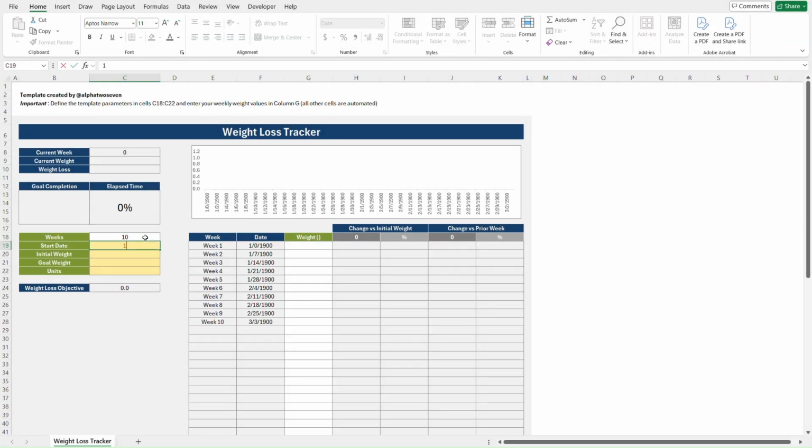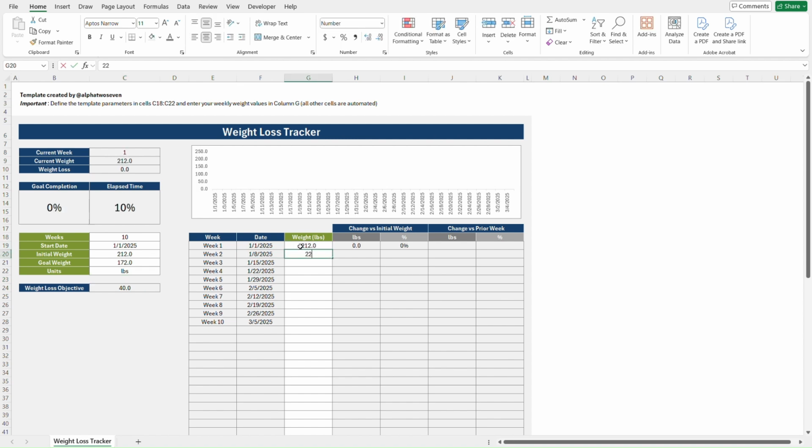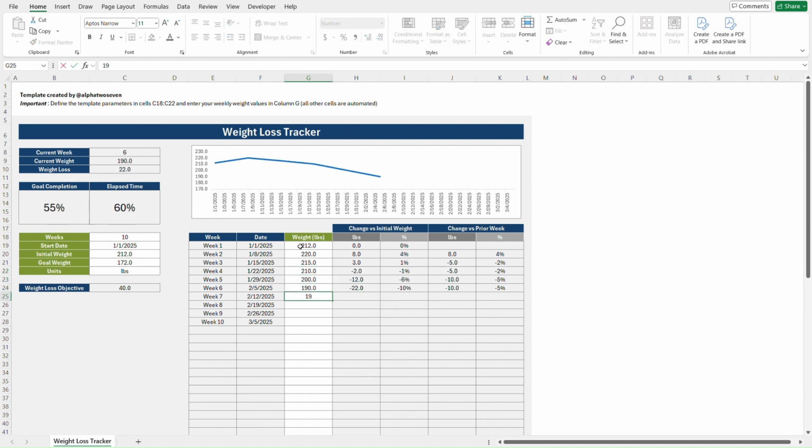Hello and welcome to this weight loss tracker Excel template tutorial. In this video, I've got two goals in mind and I'm excited to tackle them with you. First, we'll get to know this template, how it works, what it does, and the cool features it includes. Second, we'll build the entire template from scratch, step by step, so you can follow along and create it yourself.